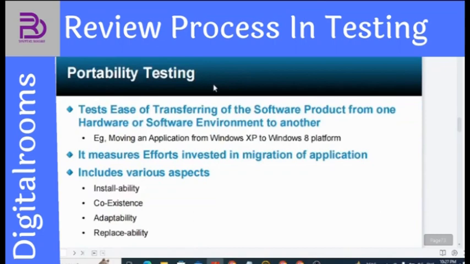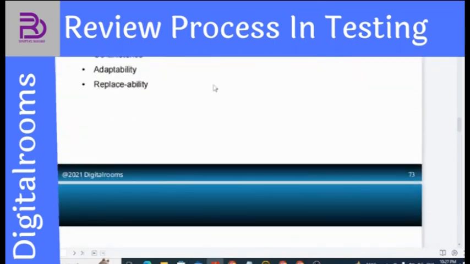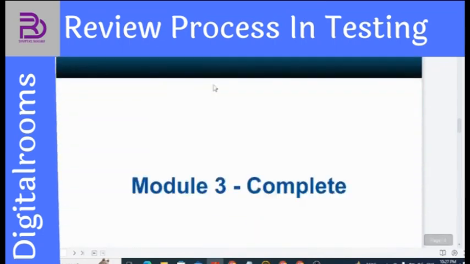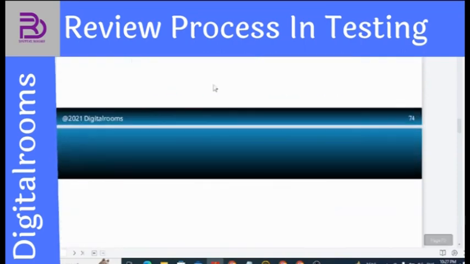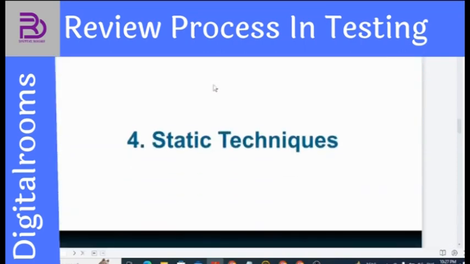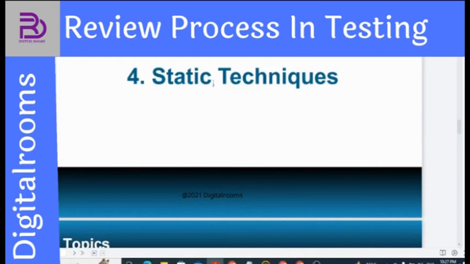So now today, our third module is also completed. And now we'll jump into the fourth module, wherein we'll learn different test techniques. Okay, so first is static techniques. What is static techniques? So earlier we discussed the static, right? Static and dynamic testing, we learned about that.